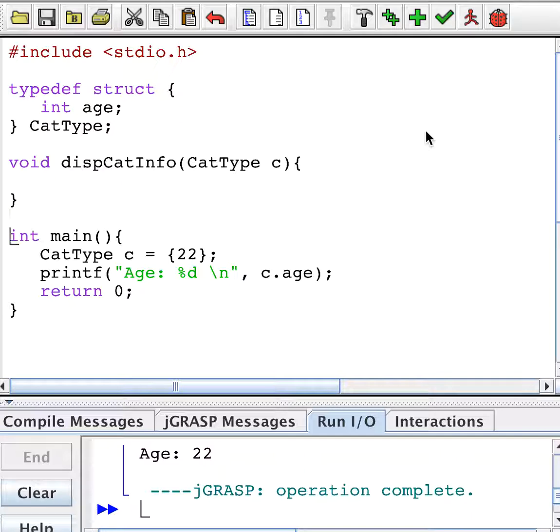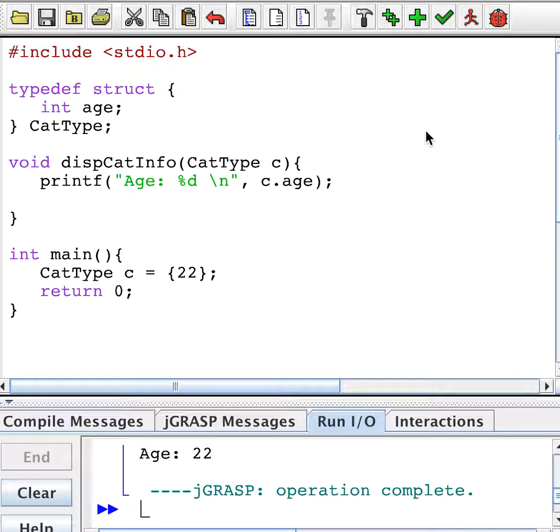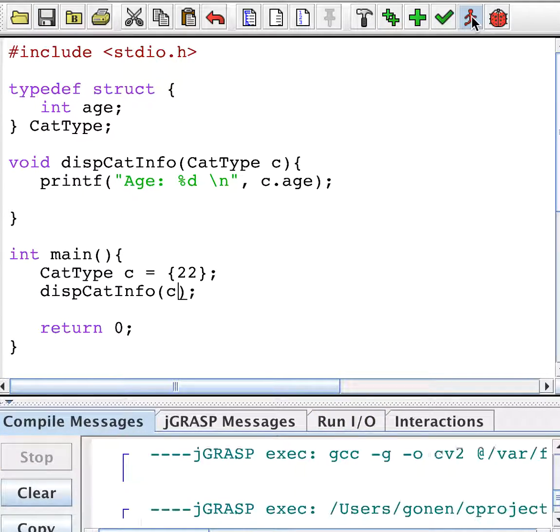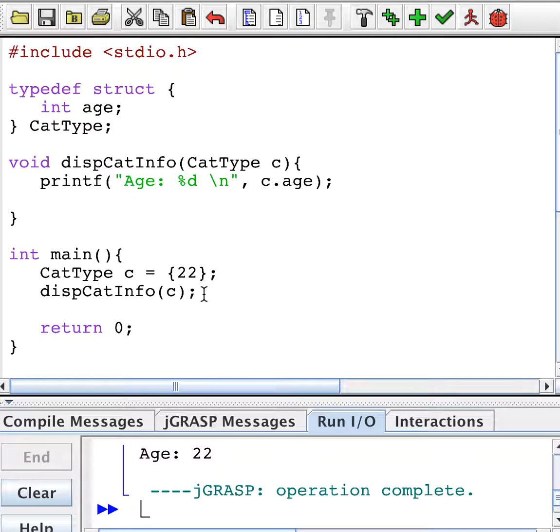Okay, and let me just cut and paste this. So here it says h is whatever this is. Here let me just call this method display cat info. The parameter is c. Now let's compile it, run it. Okay, h is 22, and right now we are passing by value.